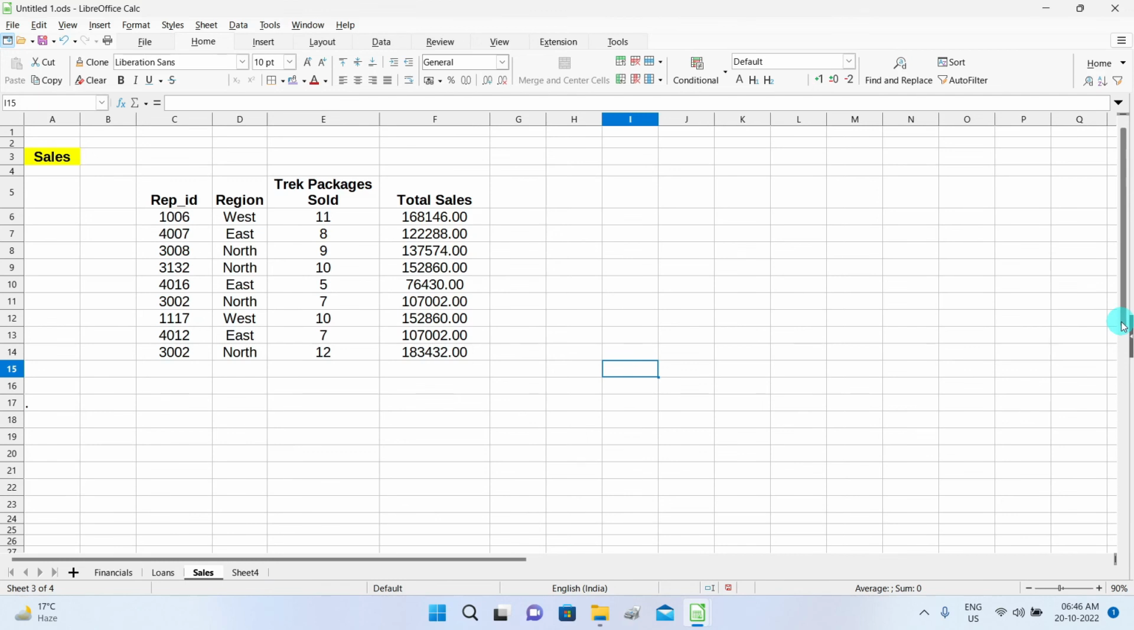So in part 2, we have seen some other basic operations in LibreOffice Calc 7.4. I am sure these videos, both part 1 and part 2, will surely help you get started on LibreOffice Calc.